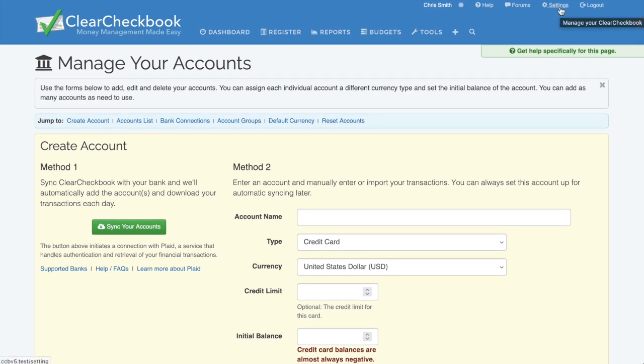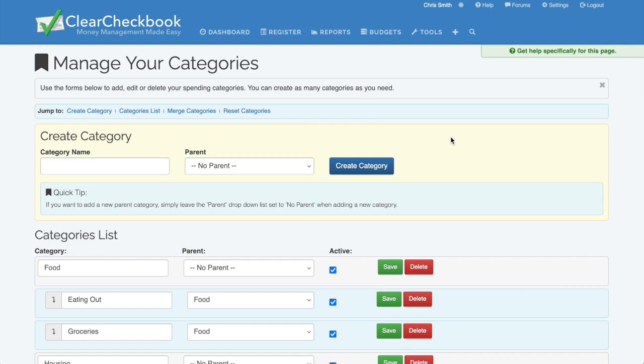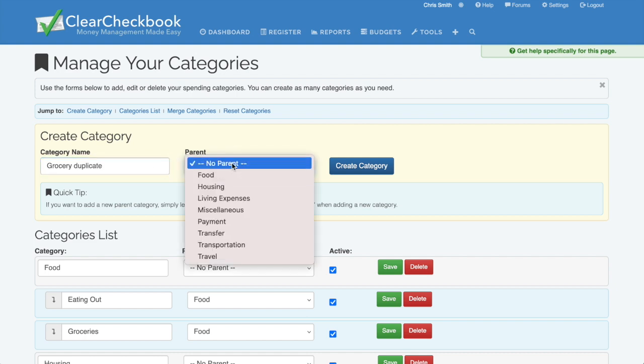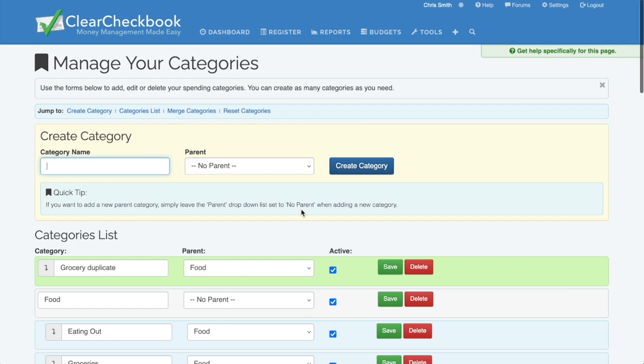You can find the Category Management page by clicking on Settings at the top right side of the page, then click on Categories. Like accounts, we create several default parent and subcategories that are a great starting point for most of our customers, but you can customize your categories to fit your exact needs. Adding new categories is done through the Create Category form at the top of the page. If you want to add a parent category, leave the parent field set to No Parent. To add a subcategory, enter the category name and then select the desired parent from the parent drop-down list.